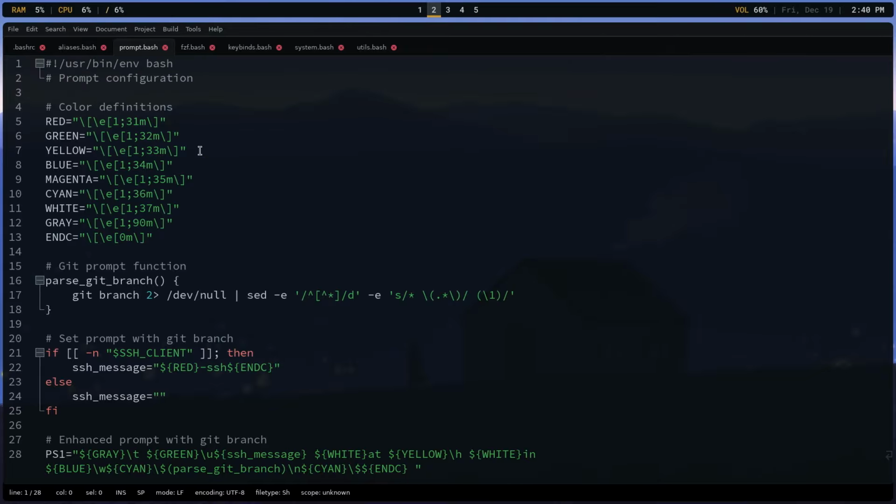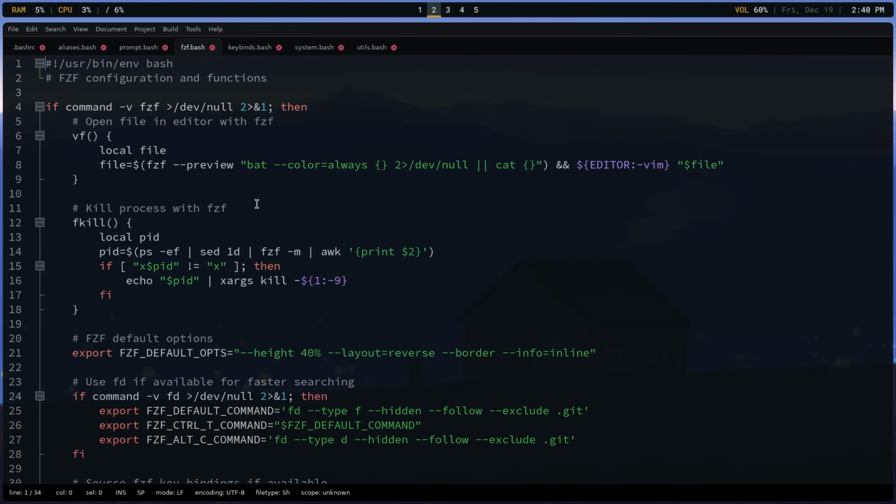The prompt, your shell prompt configuration, this handles the git-aware prompt that shows your current branch and status. The FZF bash is a fuzzy finder integration, so it does reverse history search with Control R. I like this, by the way, this VF function. I think that's really cool. We'll talk about that later. So it does file finding and process searching.